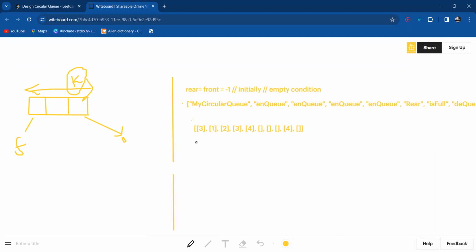The first operation is enqueue. First, front and rear are -1, so they both will point to 0 as I enqueue the first element. So 1 will be inserted here. Then 2. Insertion is always done at rear, so rear will move here and 2 will be inserted here. Then 3 will be inserted here and rear will point here.